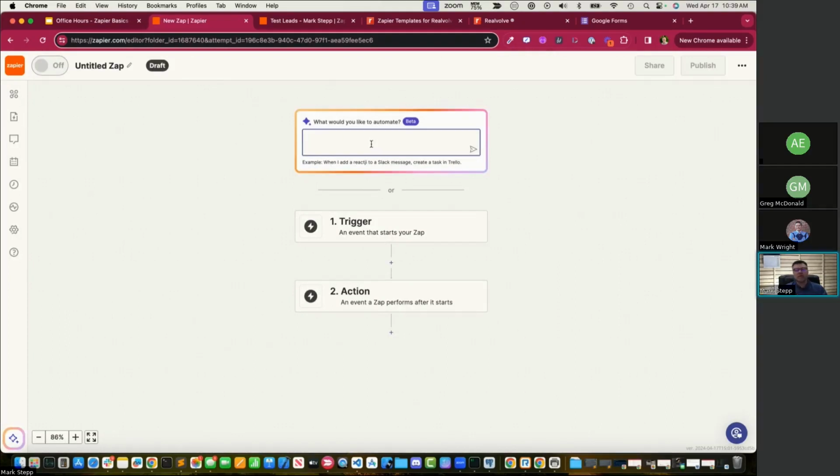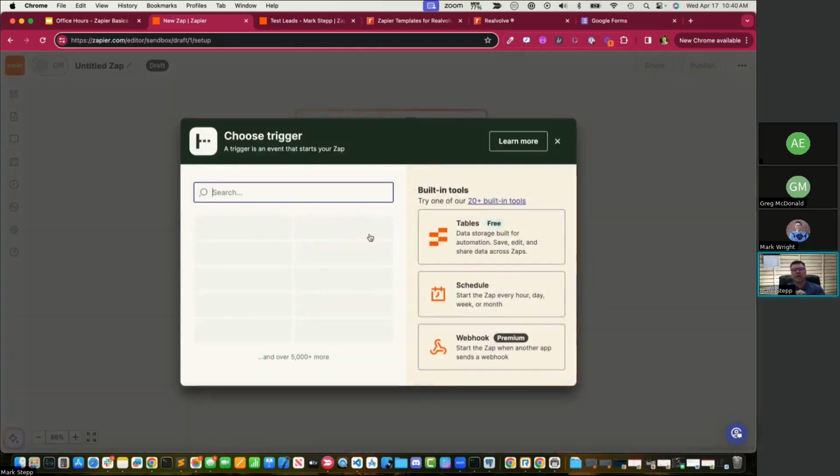So you could say, I wanted to create a Zap to take data from Google Sheets to Realvolve, and then it would find the trigger and the action and kind of do some setup for you. That can be successful and it can be a challenge. I'm not going to do that right now. We're just going to step through it manually, but certainly take a look at that and play with that at some point. We're going to go through, first we're going to create a trigger.